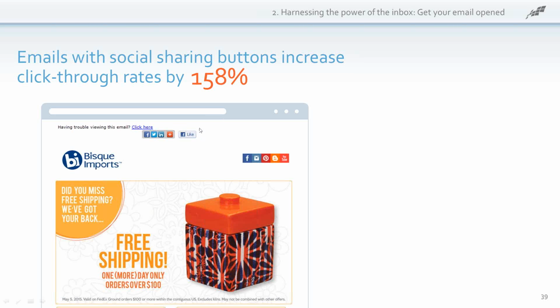There's a difference between this bar and this bar. These icons are links to your business Facebook page, Instagram, and Pinterest. So if I wanted to follow Bisq Imports, I would click on Facebook and it would send me to their Facebook page so that I can like it. The difference with this one is that if I click Facebook, it's actually going to pre-draft a post to go to my feed. We found that when people allow their emails to be social friendly, it increases their click-through rates by 158%.